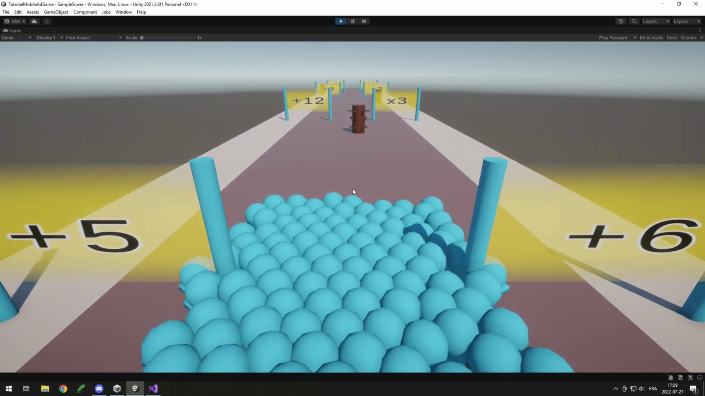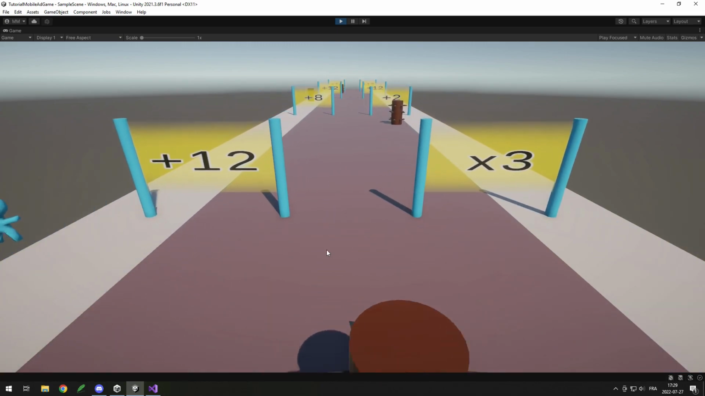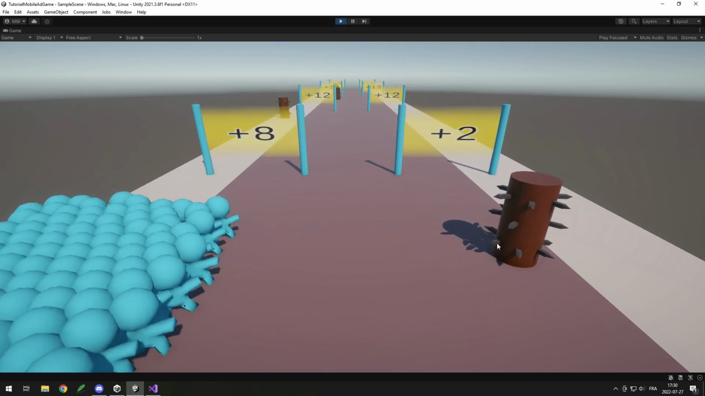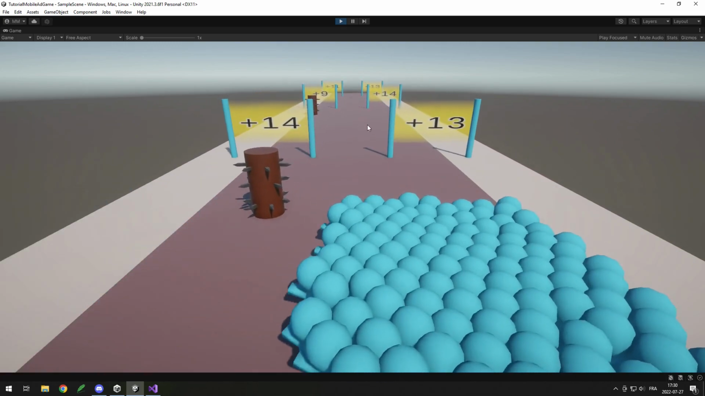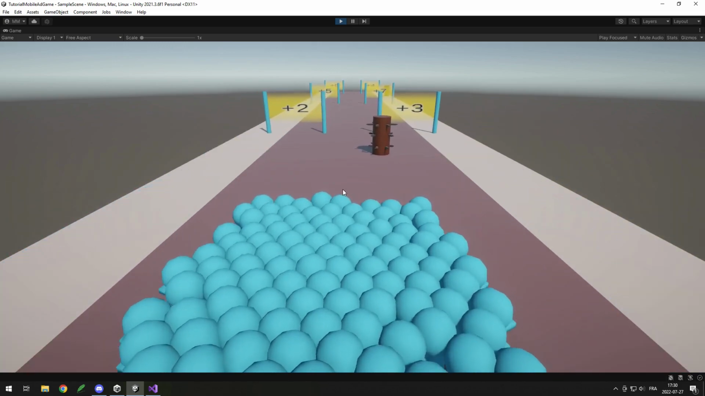There's a few things we still need to do, such as if you go off the map, you need to die, right? Otherwise there's no way to lose, you can just go off the map. I also want to speed up the game the longer you live, and then show how to build the game. So stay tuned for the next parts.